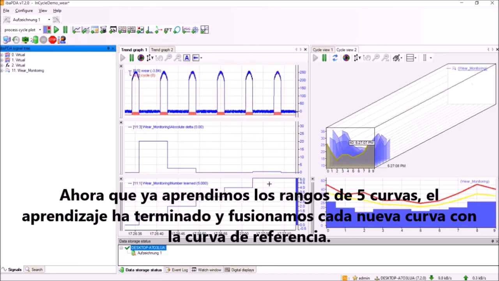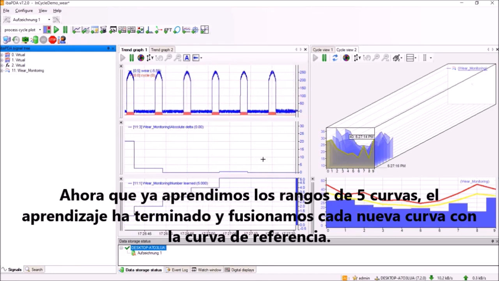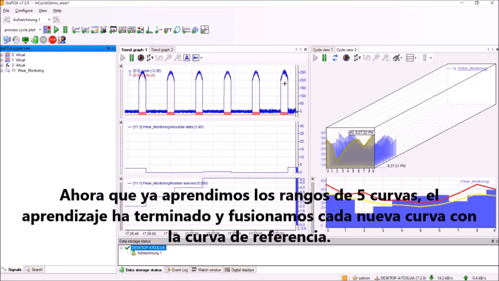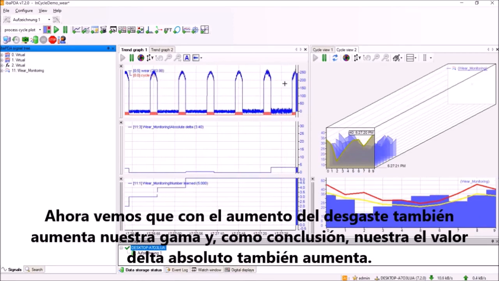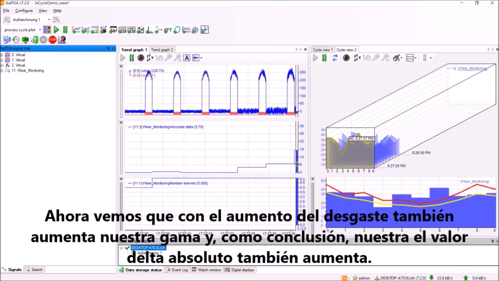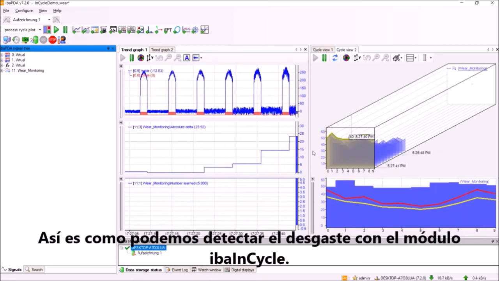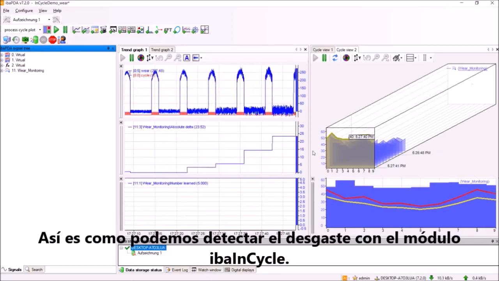Now that we already learned the ranges of 5 curves, learning is finished and we merge every new curve with the reference curve. We see now that with increasing wear, our range also increases, and as a conclusion, our absolute delta value also increases. This is how we can detect wear with the ibaInCycle module.